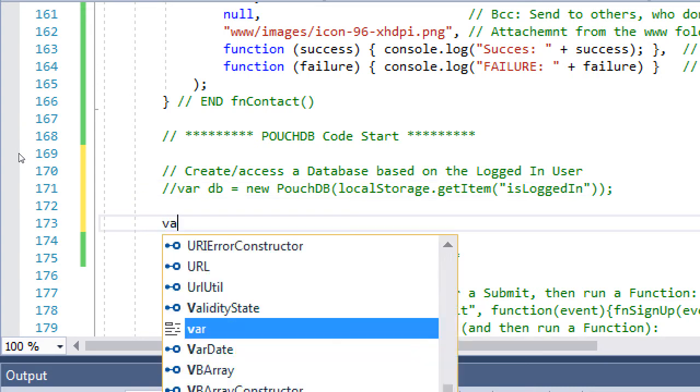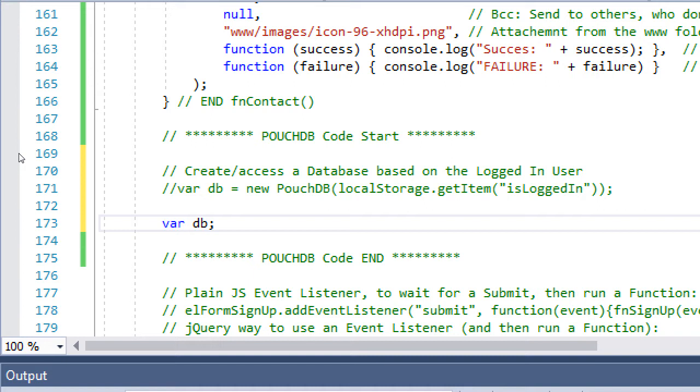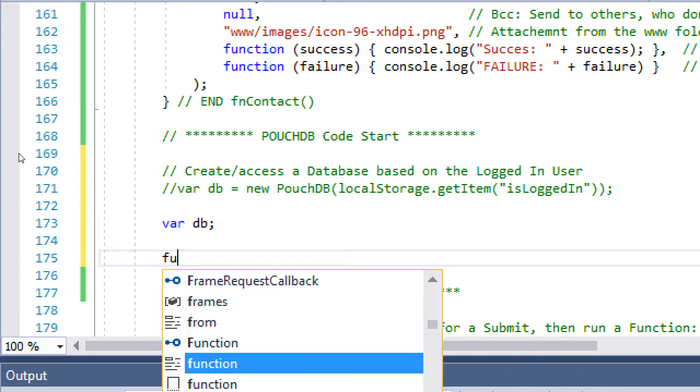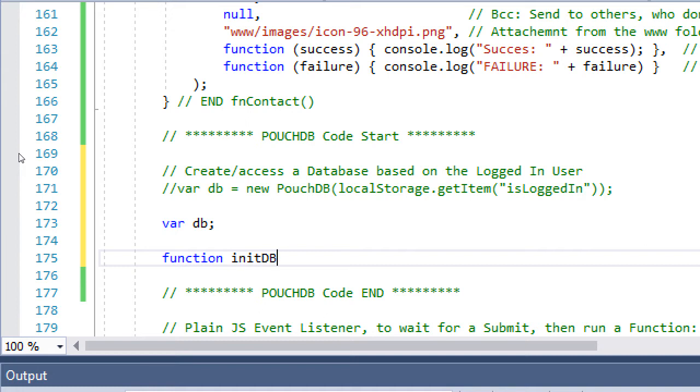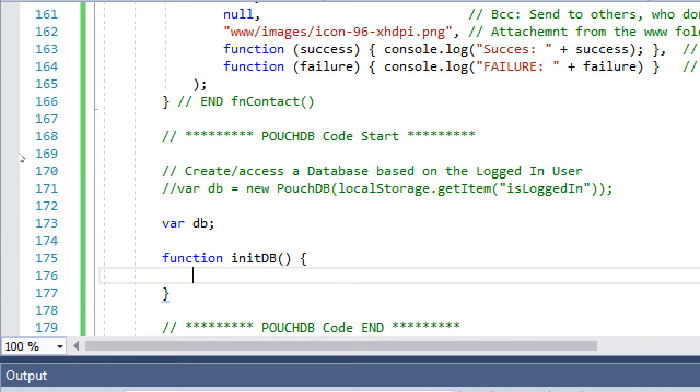So first let's do again var db. This time we're not going to actually assign it anything, because based on who has logged in, then access or create the database. So we're going to have a function that we want to call initdb, initialize database. On the fly, we want to be able to initialize either connecting to an existing database or creating one. This up here would have worked with a very, very simple project. We're going to be pretty complex, so we need to initialize a database based on who is logged in.